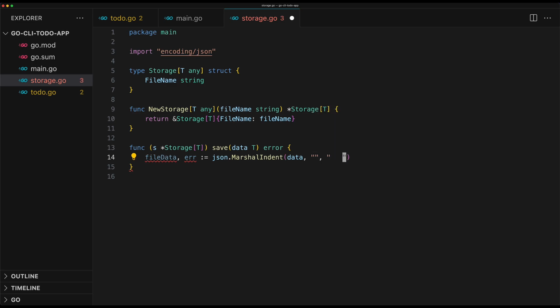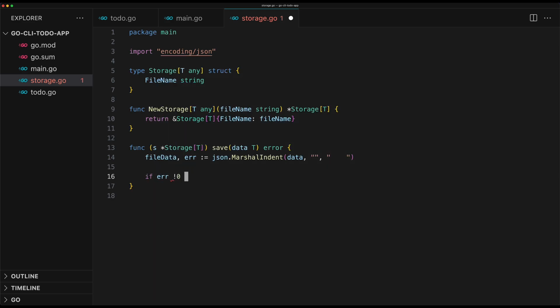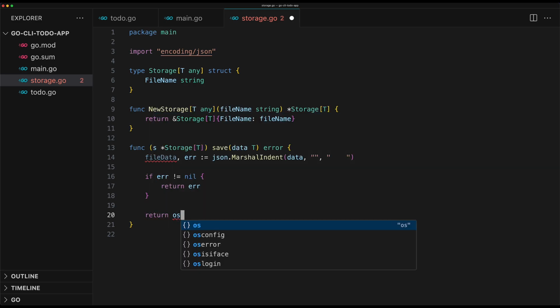1, 2, 3, 4. After that, we will check if there's an error, if err not equal to nil. If it's not nil, return the error. And now we will write this JSON data to the disk. We can do that by writing, let's see, return os.WriteFile.